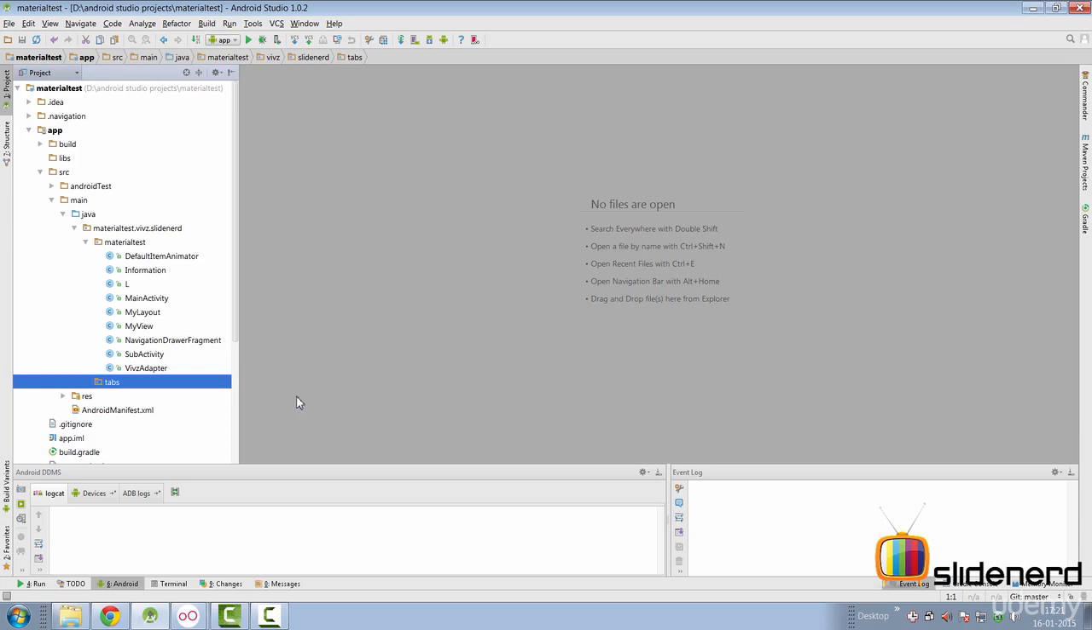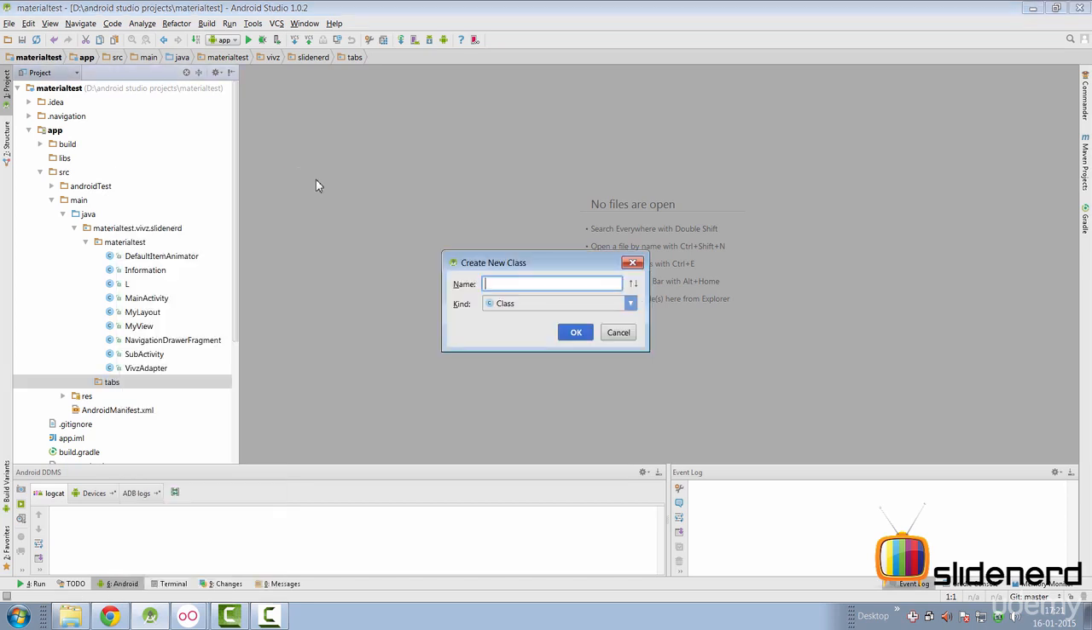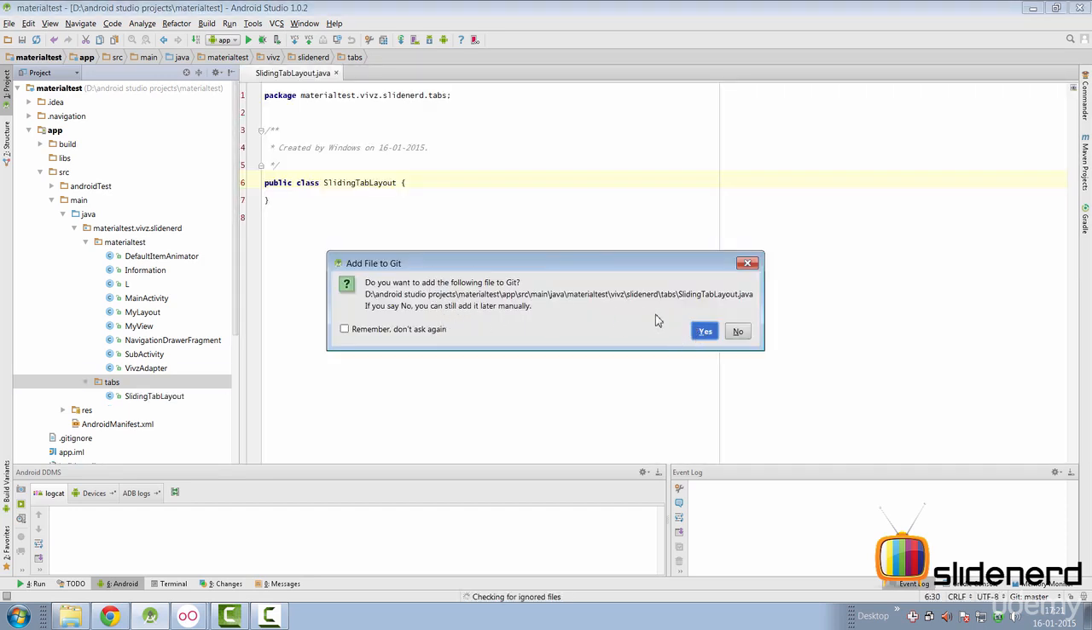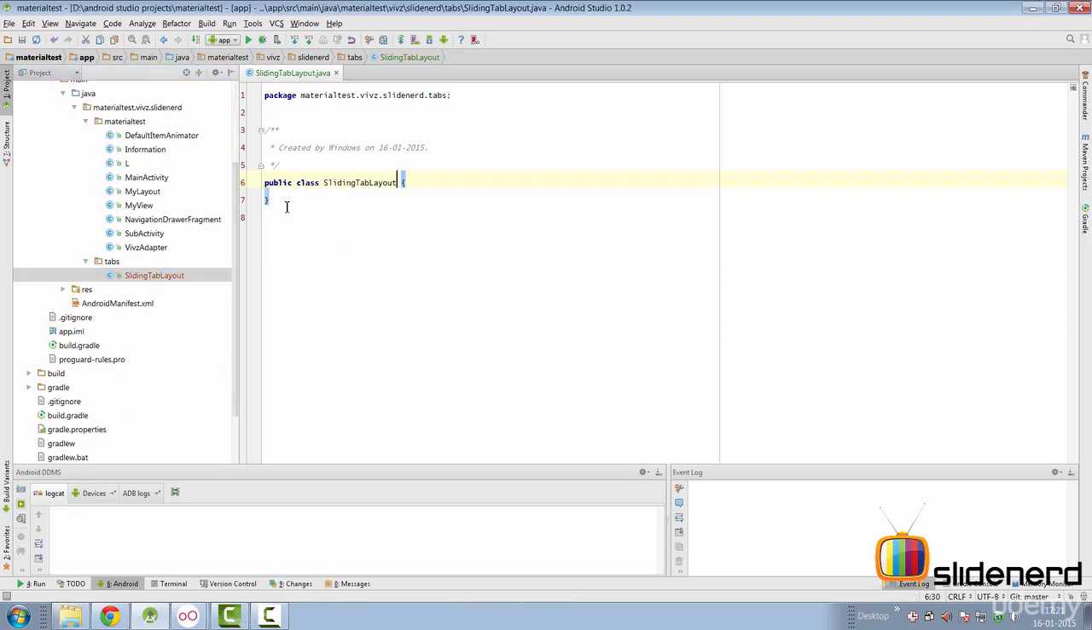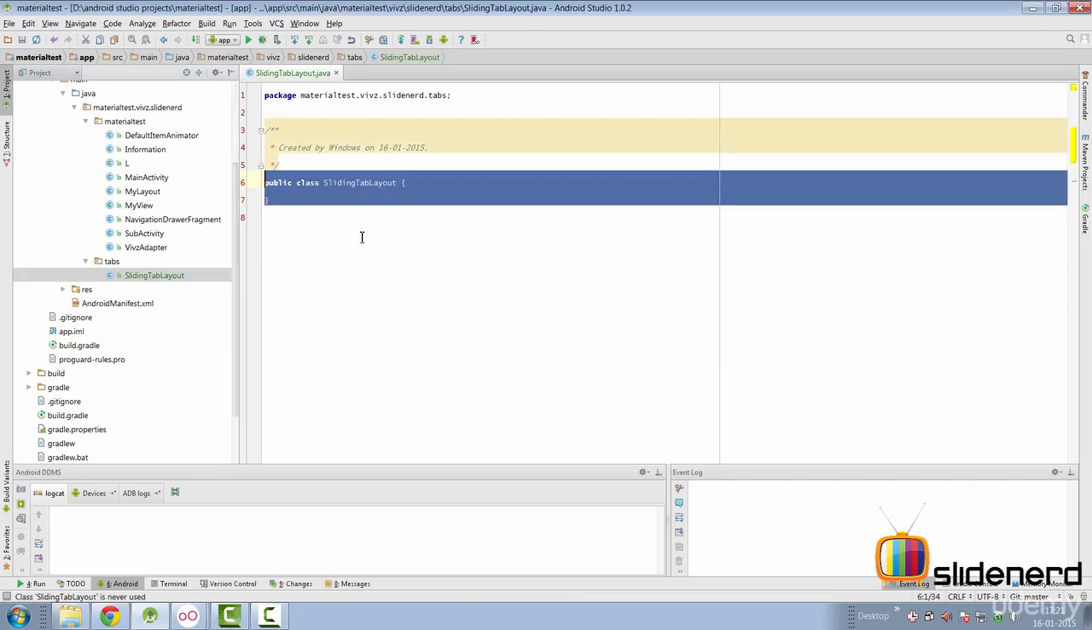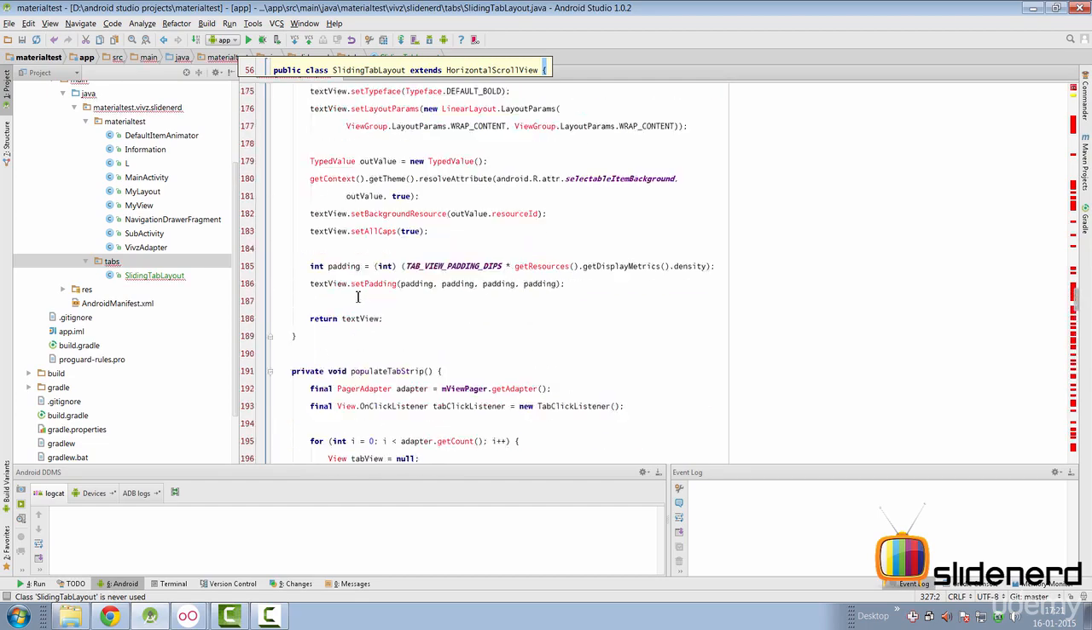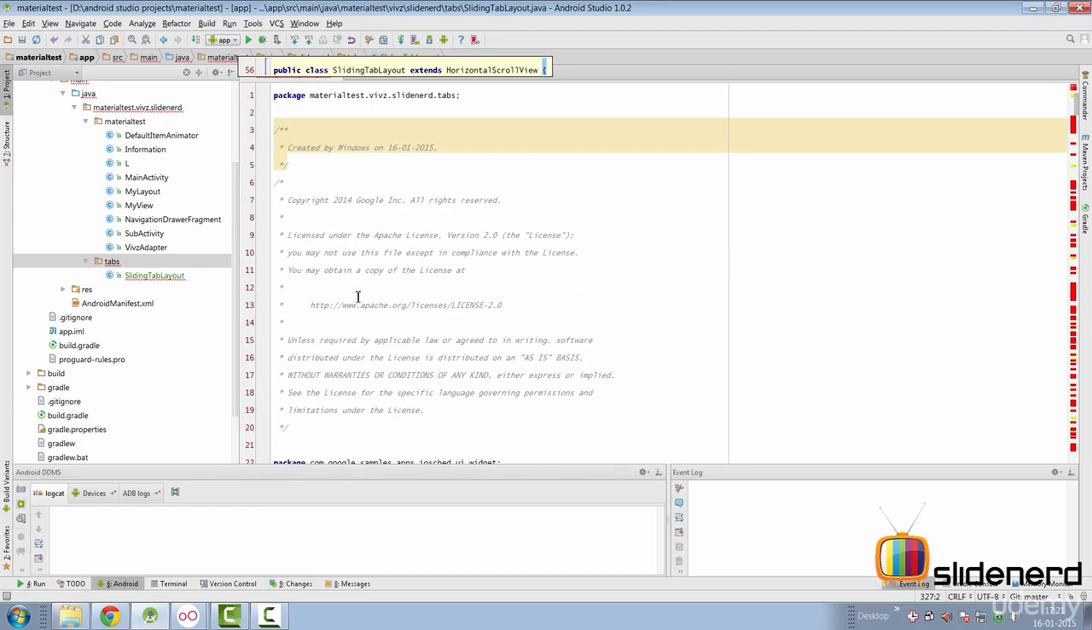Okay, so it's time to copy paste some code. I have a package called tabs here where I'm going to paste those 2 files that are going to be needed. Here I'll simply make a new Java class, call it SlidingTabLayout. Click OK at this point, and it says you want to add this file to Git. Yes, I'll simply copy whatever I have except for the package here. Everything copy pasted. All you have to do is fix the errors out there.